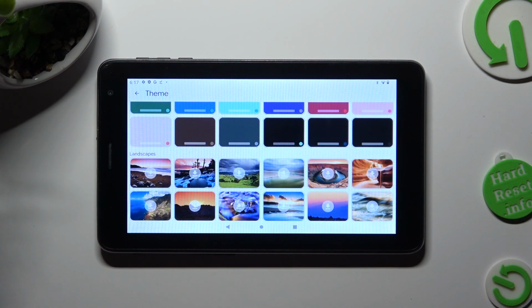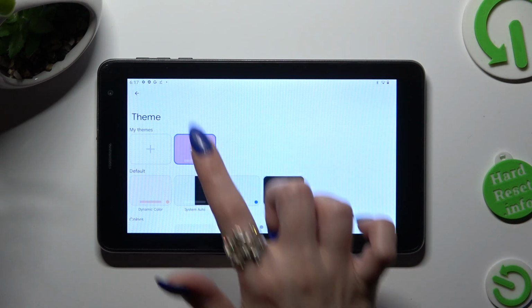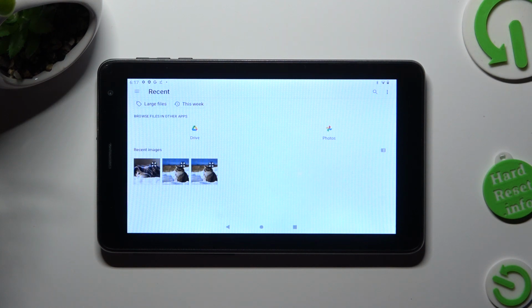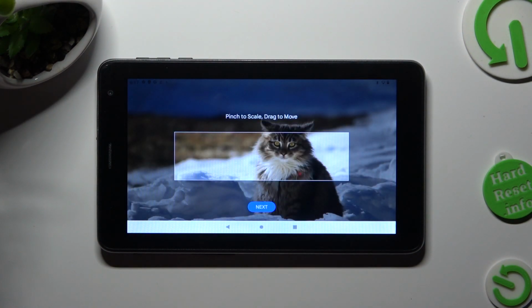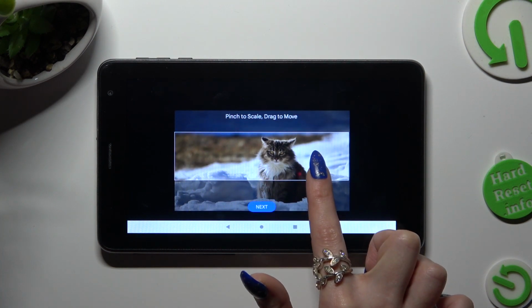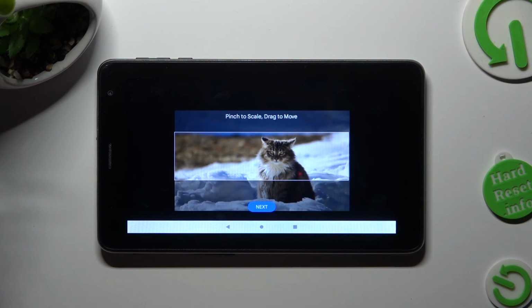Tap on this plus icon under My Themes and click on the photo that you wish to apply. Following that, pinch it to scale and drag it to move. Then click on Next.